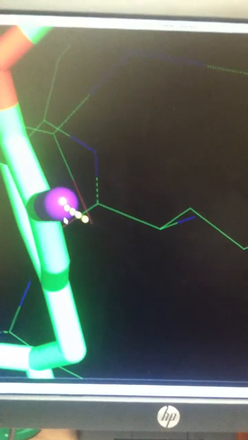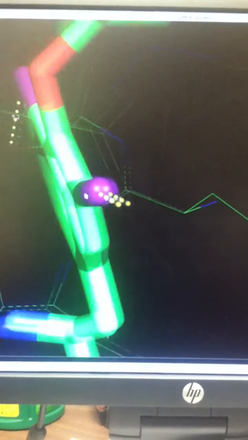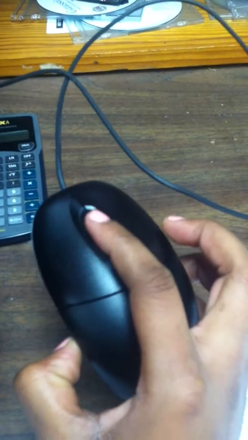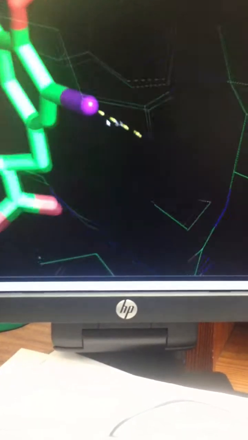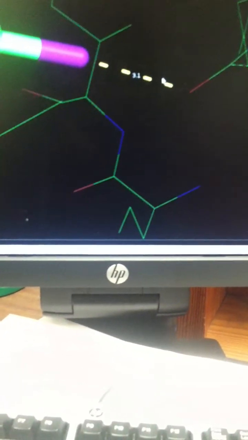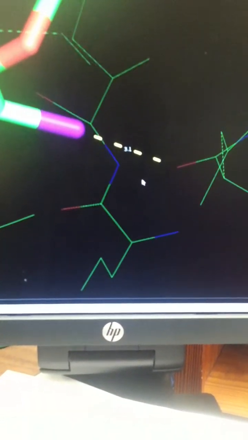Okay, so you see how I keep moving it around? You can always center this by pressing the middle key, this wheel, and just click it on top of whatever we want to, so that centers it. And now you can move it all around, but this will be centered. So, for example, this is a good view.